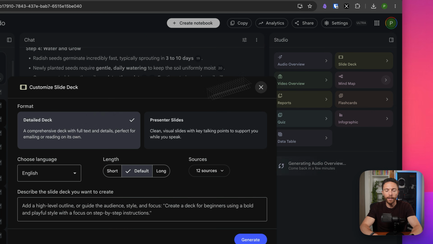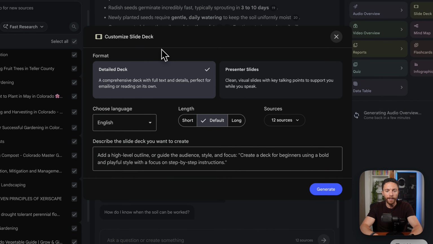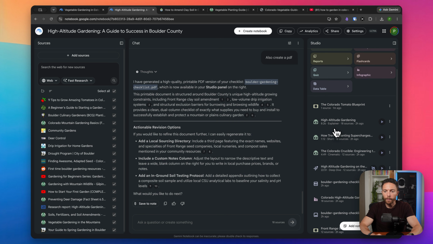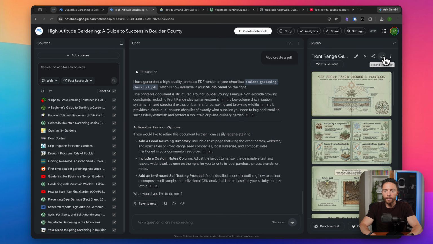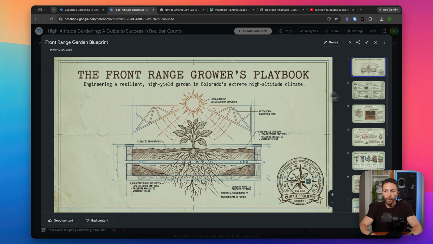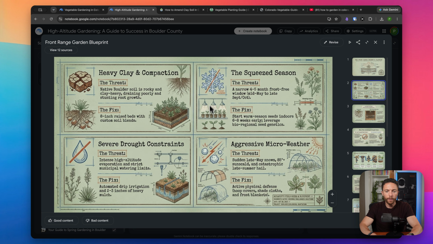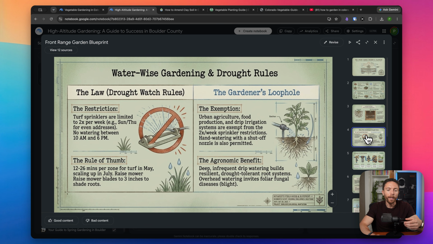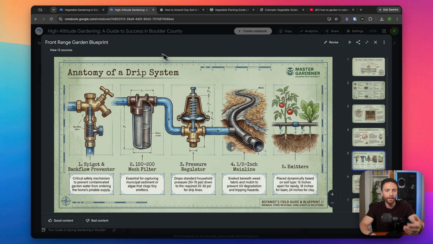I'll click on slide deck here, and that will open up the customize slide deck menu. There are 2 formats here, a detail deck and a presenter deck. To give you an idea of the difference, let me come back to the other notebook I had started before. And right here, this is a detailed deck. So it has all of the information in it. You see there's a lot of images, but there's also a lot of text in here as well. This is really nice when you just need to send it to someone because it stands on its own. You don't need someone talking, like giving a presentation here. All the information is in the slides.